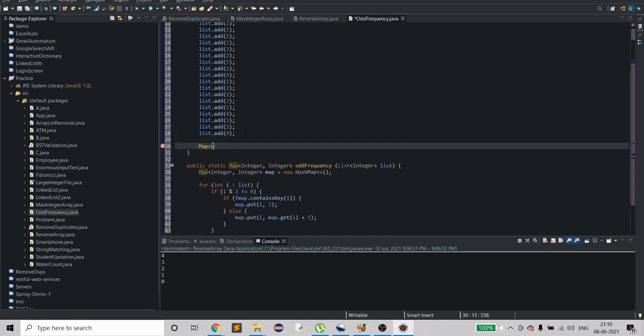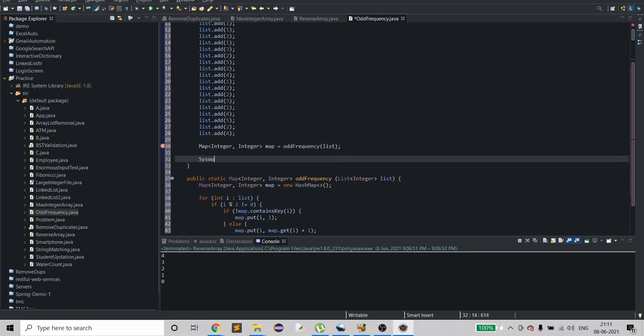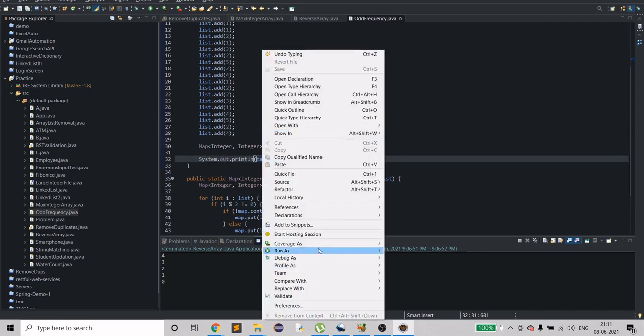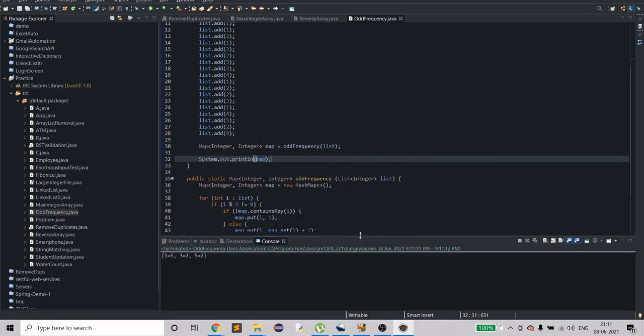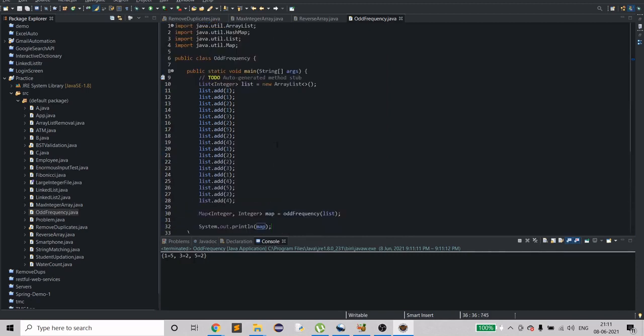Get the map, and print the map. So only odd numbers are here, and so are the frequencies, so it's working fine. So that was all for today. Thanks for watching.